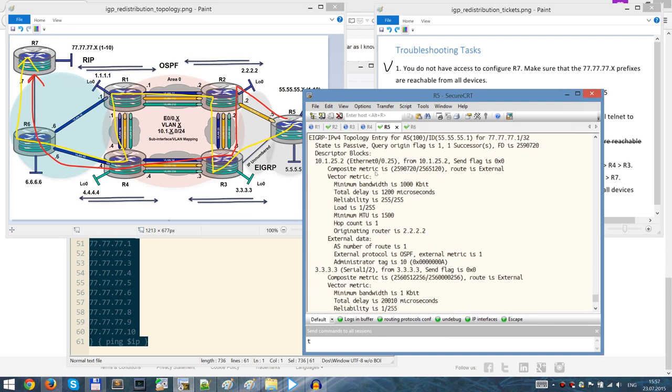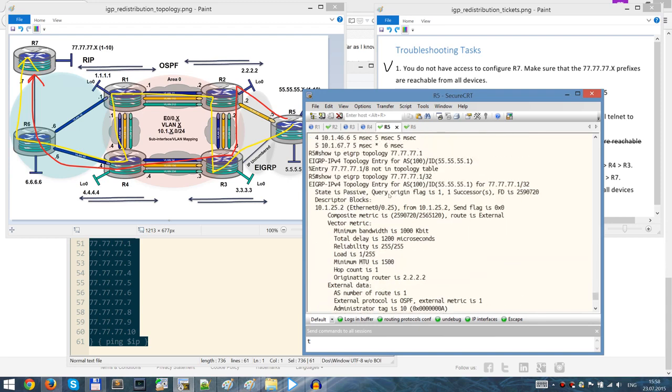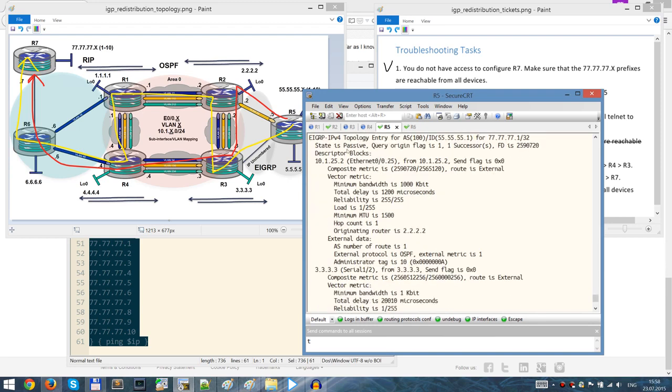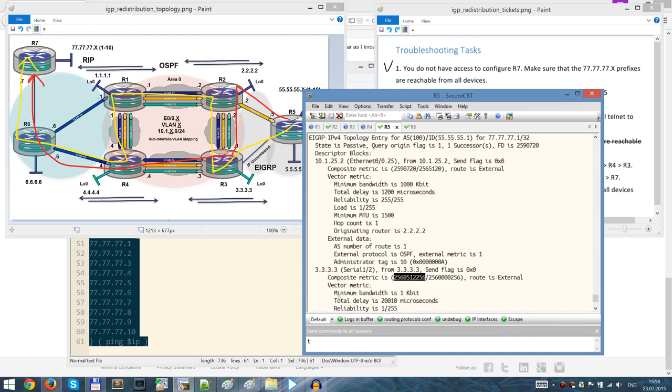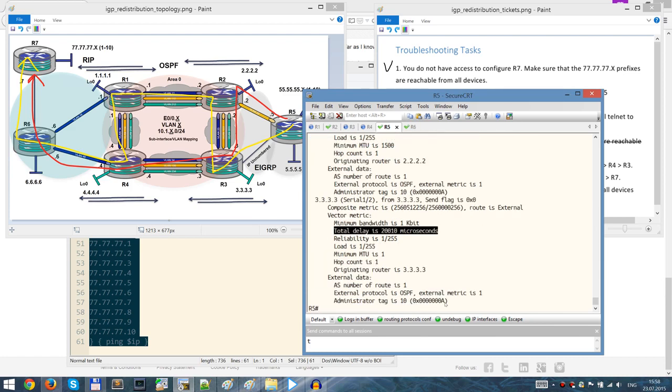Okay, we learned both routes, so the difference is only in the metric. On Ethernet there is low metric, here we have very high metric. Well, it's mainly because minimum bandwidth is here very low, and total delay is also very low. Okay, how can we solve this?